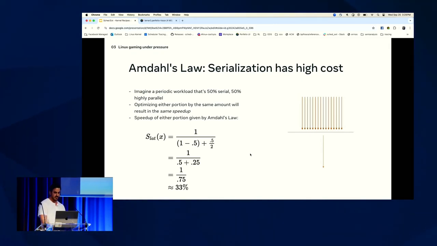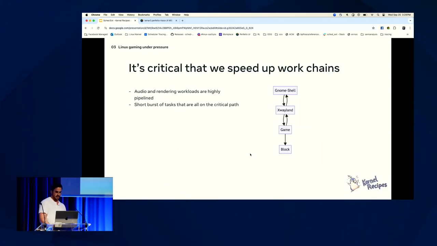So we really want to boost work chains, because the theory is these games are highly pipelined. You have GNOME waking up Xwayland, waking up Terraria, waking up its friends, finally waking up the main thread. Every piece of this is part of the whole frame pipeline. If we can accelerate any of these things, then Amdahl's law tells us that the frame is going to be rendered much more quickly. Everywhere is the bottleneck in a work chain. There's bidirectionality here, as we saw, but the bidirectionality is still serialized for most of this.